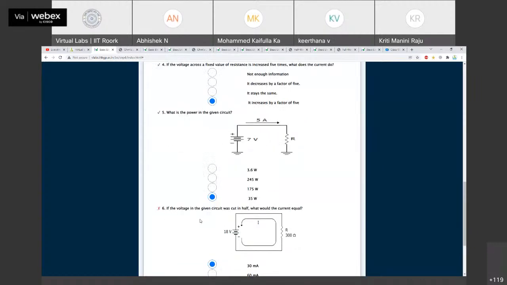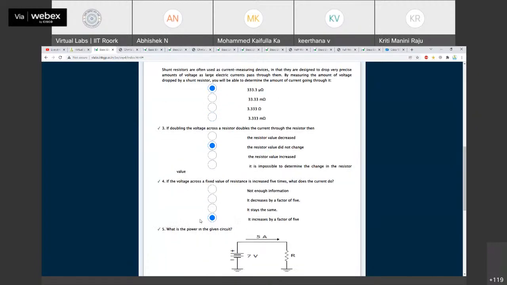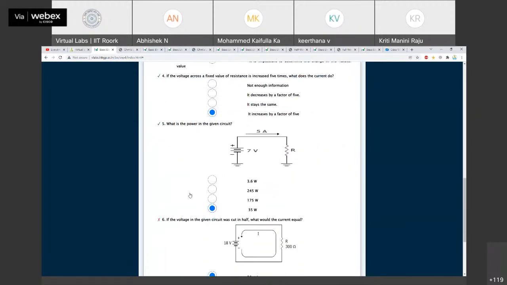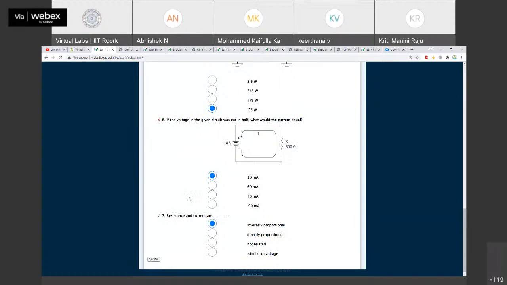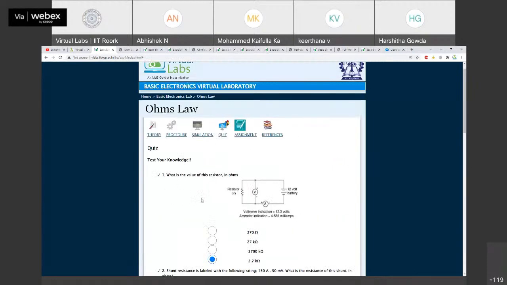So the sixth is not correct. The rest of the answers are correct. What is the correct answer for the sixth? 60 milli. Now it's okay. So this is the way to perform the experiment, and these are some basic questions on the basis of Ohm's law.